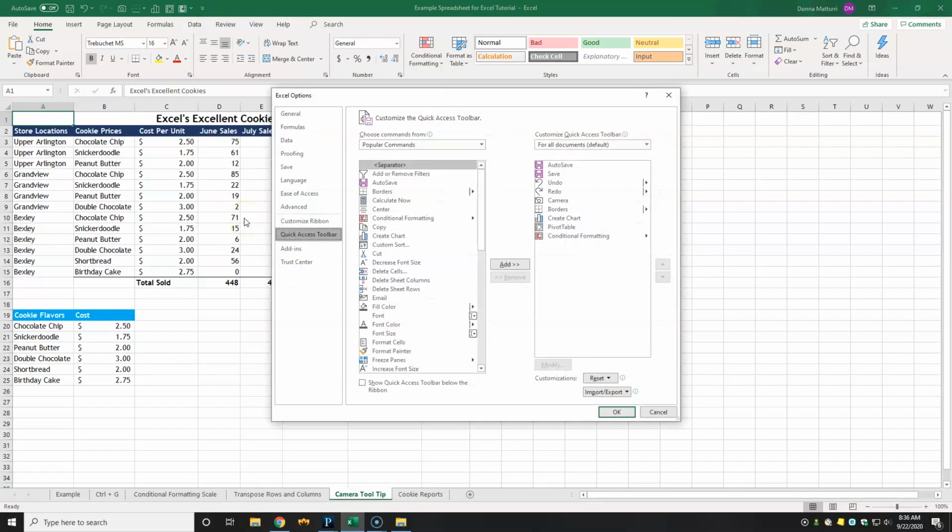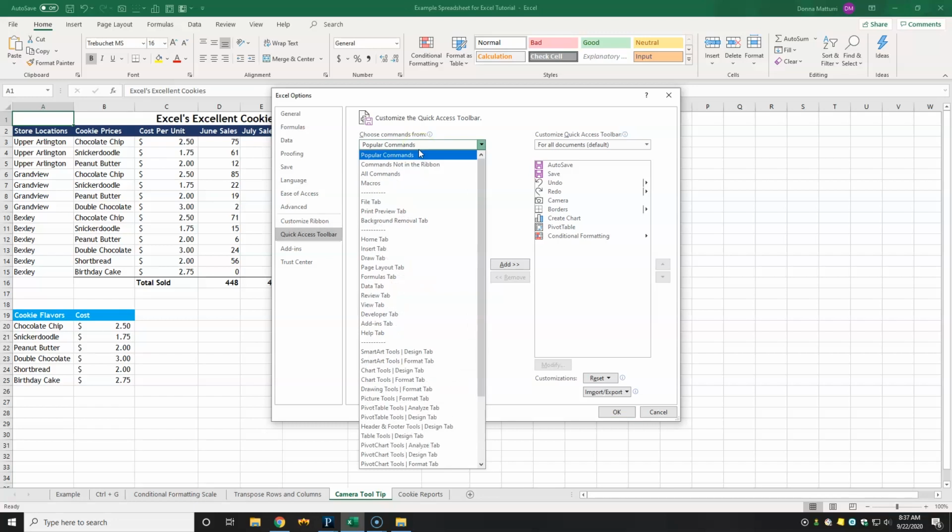Now you may remember this trick from our PowerPoint tips video, that the Quick Access toolbar can be customized with commands that will help you work more effectively. Doing this in Excel is no different. Once you have the Customize Options window open, you want to click the menu to choose your commands and then select All Commands. You can also do this from the Commands Not in the Ribbon selection.